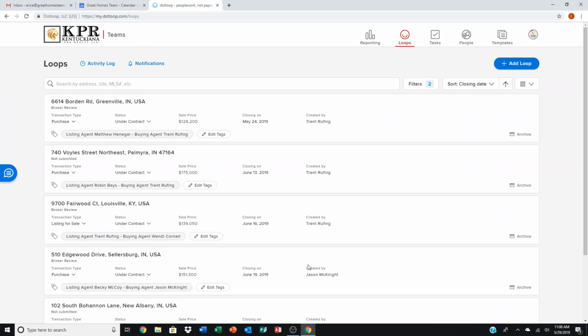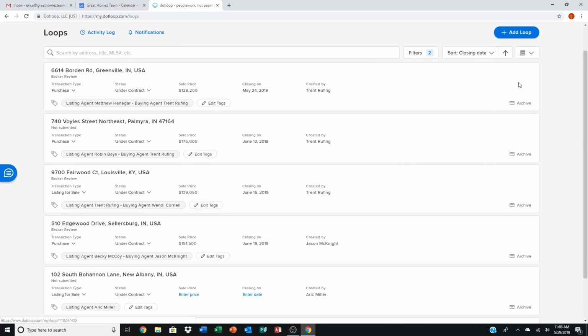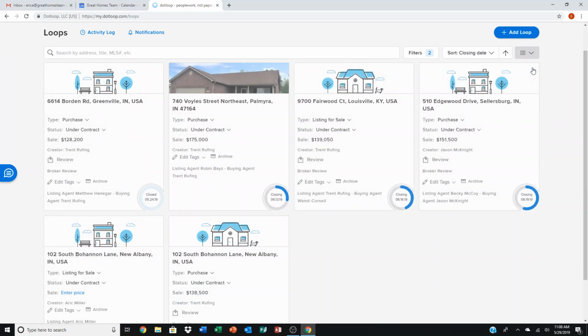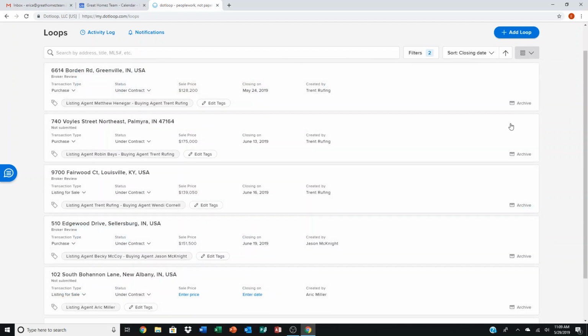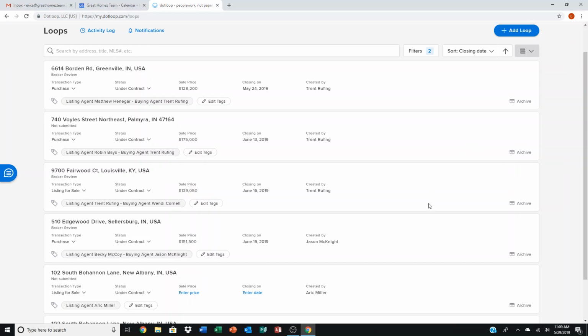So if your front screen looks different than mine, you are probably using grid view. This is grid view. I personally do not like grid view, so I like to keep mine on list view. So I go back to list. So this is what the list view looks like. So here's mine.